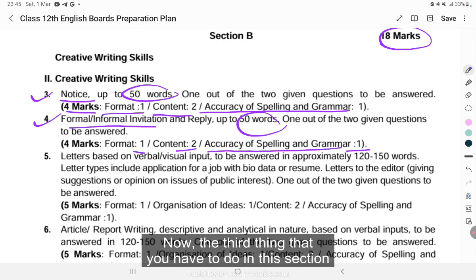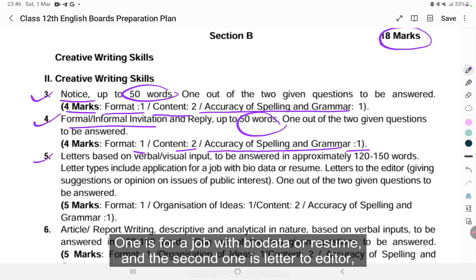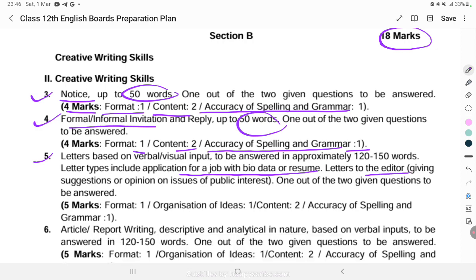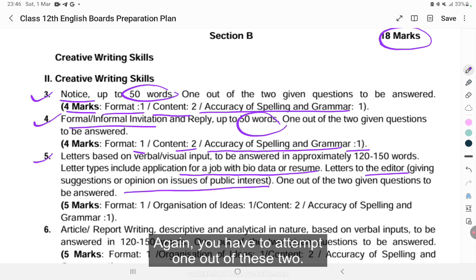Now, the third thing that you have to do in this section is letter writing. Letter writing is of two major types. One is for a job with biodata or resume, and the second one is a letter to the editor, giving your opinions or suggestions on a matter of public interest. Here, again, you have to attempt one out of these two.